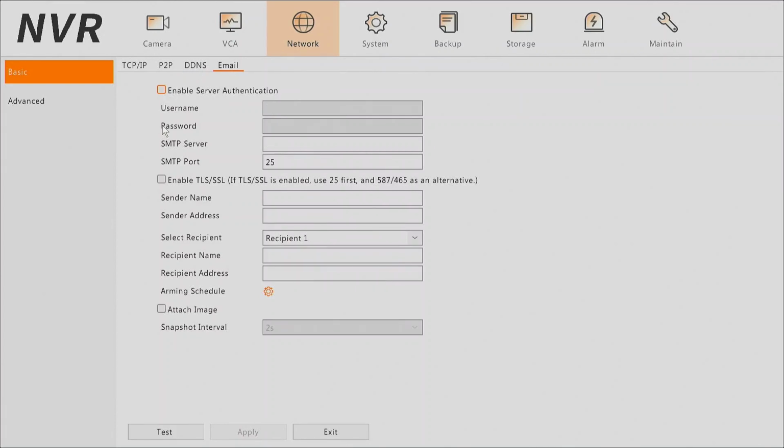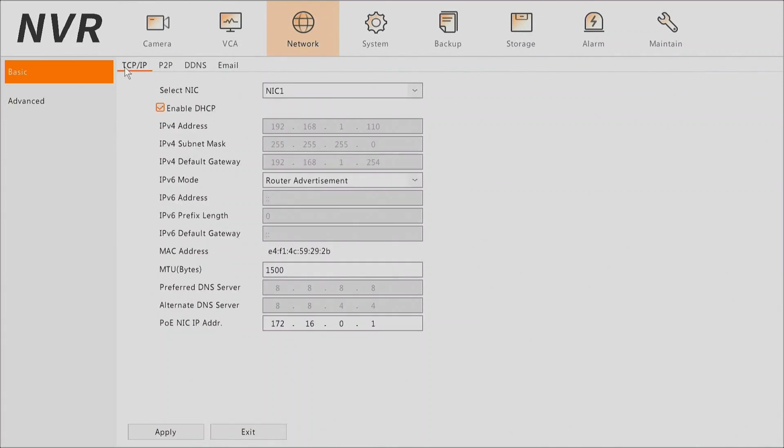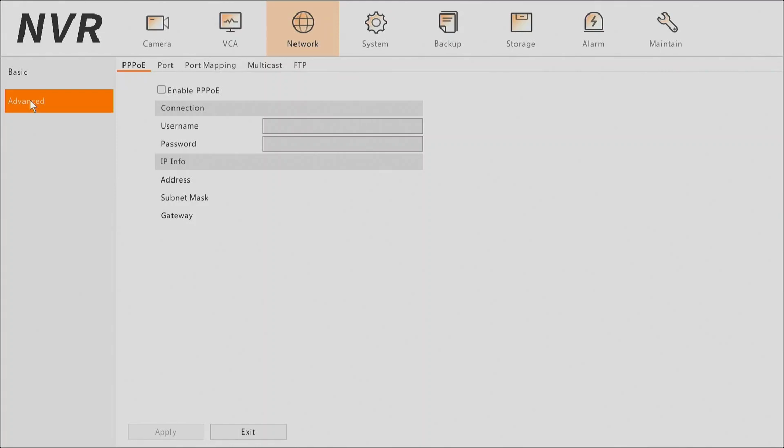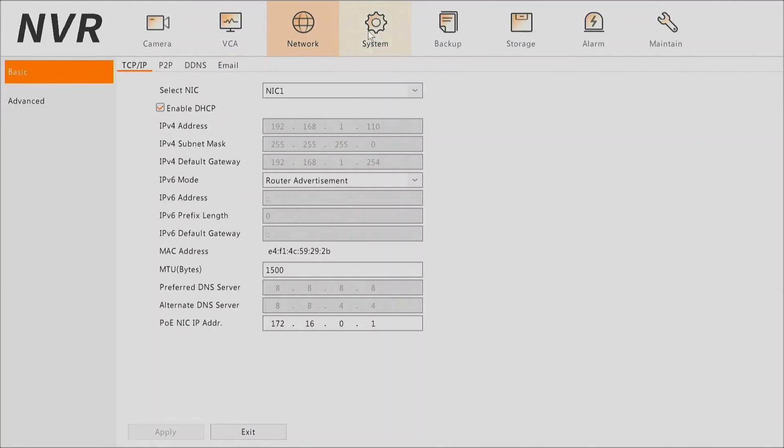And email, this is if you want to get email alerts. Most people don't, because it already alerts right to your phone with a message and tells you if something's in an alarm. We're not going to go through any of these advanced networking features in this video.